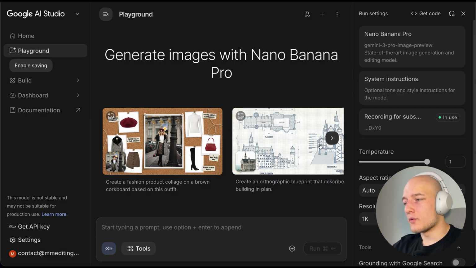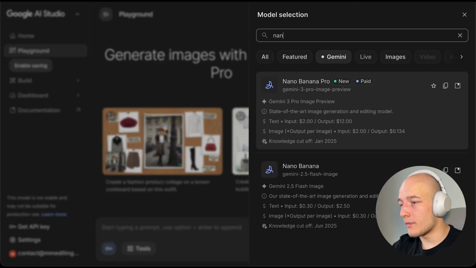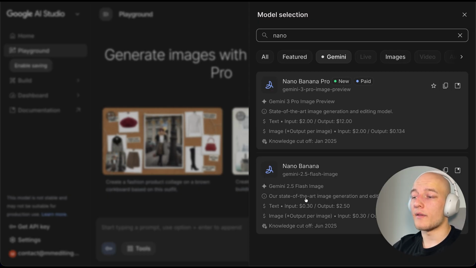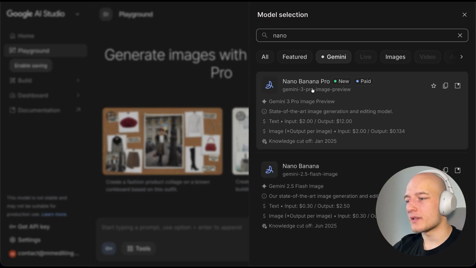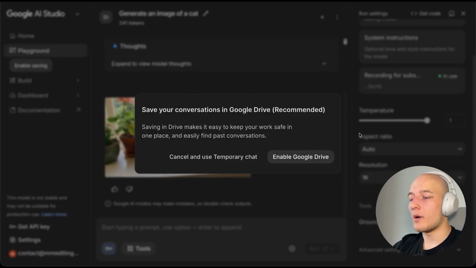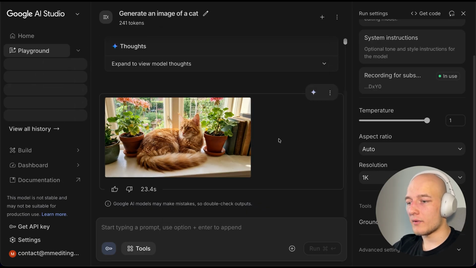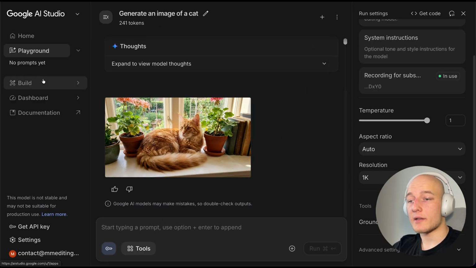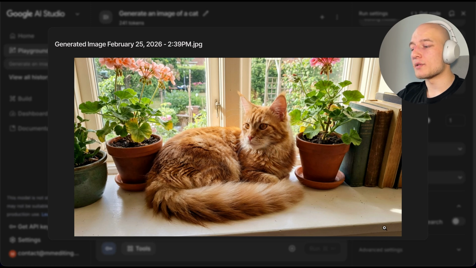So then in order to use Nano Pro, it's typically just defaulted up here. If it's not, you can just type it in and then you'll find it just like this. Now make sure to use Gemini 3 Pro Image Preview and not Gemini 2.5 Flash. But anyway, back to our model selection, we can select Nano Pro, we can send off the same prompt about the cat, and now we have this pop-up where we can enable Google Drive so that we can save the histories of our chats. So I am going to enable that, just connect it to your account, and now you have history of your chats. But as you can see, by clicking on this image, there is no Google watermark in this image and we are free to use this now.